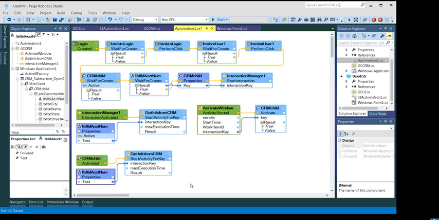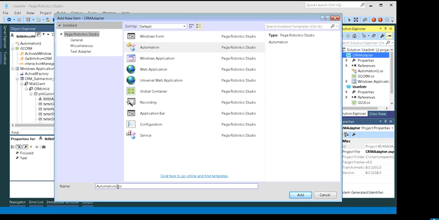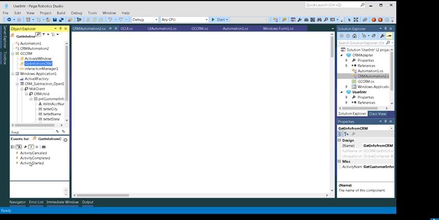Okay. So once interaction is started or activity is started for get information, we need to send the information. So to send the information, just go ahead and add another automation in your CRM application. It is CRM. So what should happen? Get information, activity started, we'll grab it, and we will send all the information to interaction manager.